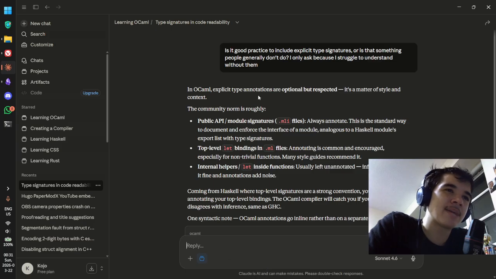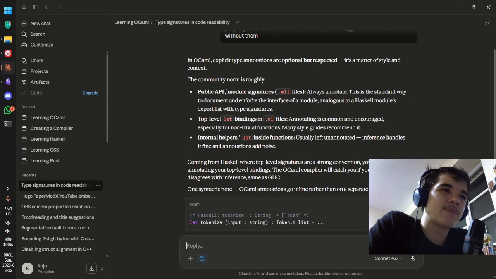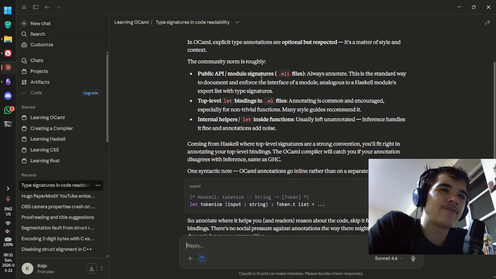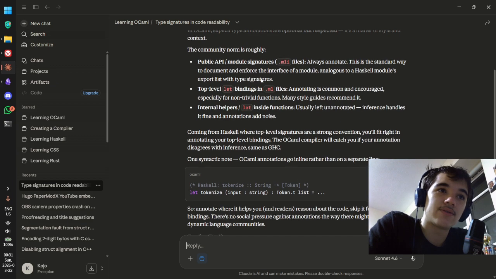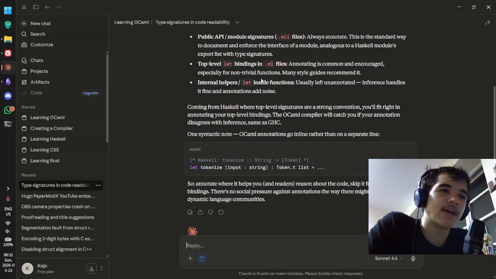In OCaml, explicit type annotations are optional but respected. So for public API signatures, always annotate. Okay, I don't have it below though. In .mli files, commented and encouraged. Oh, okay, so I should do that.